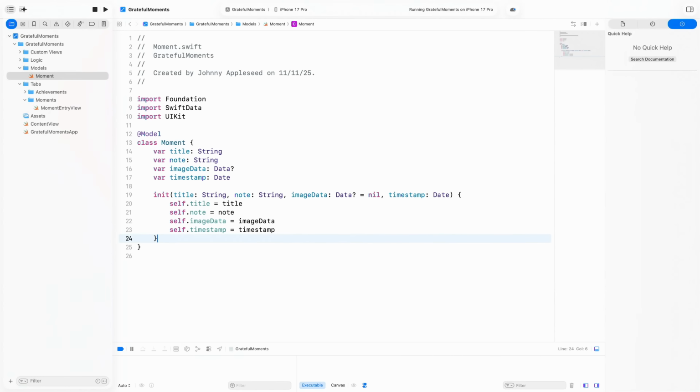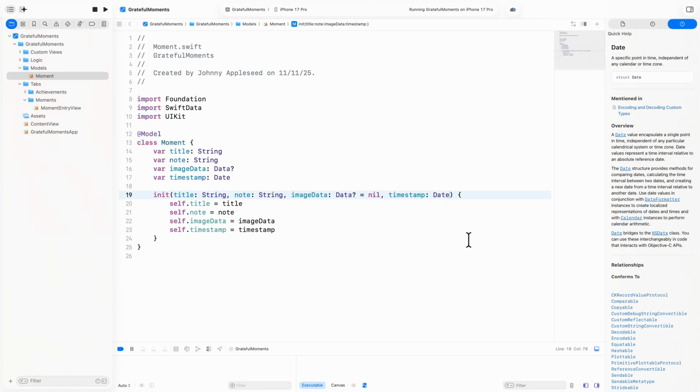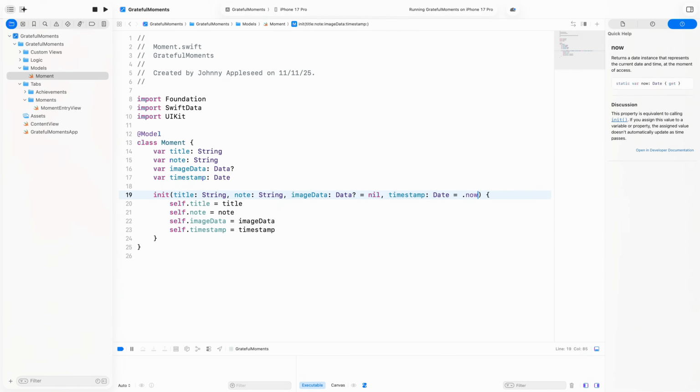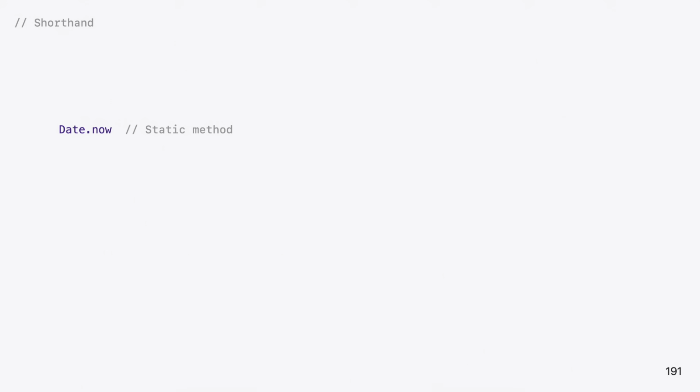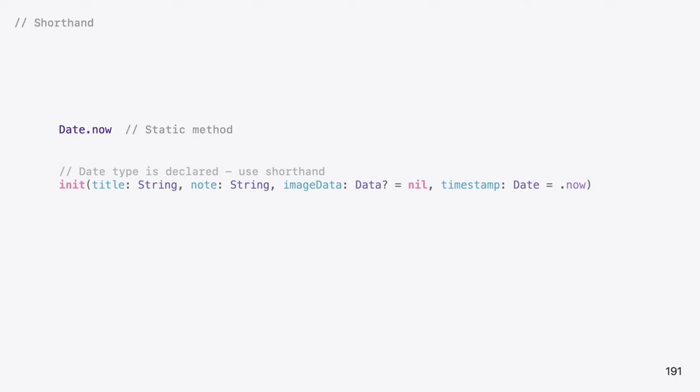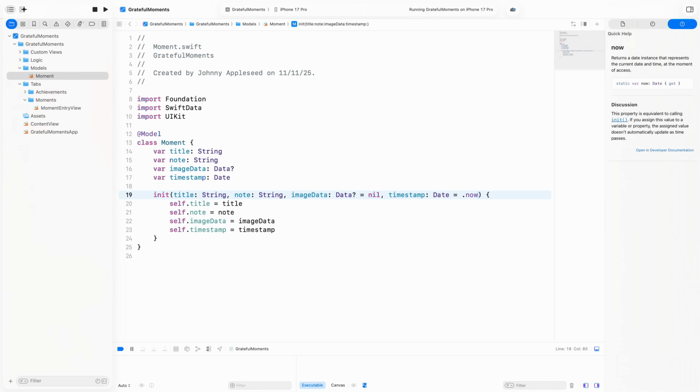Now, I said almost perfect because I want to make the timestamp parameter optional as well. I want to give it a default value of now. So after Date, I'll set it equal to .now. .now is a shorthand for the static method Date.now. It is only allowed if Swift can infer the expected type. And that's the case in my init function, where the timestamp parameter is explicitly declared as a Date. I'll switch back to Xcode, and my init function is ready to be used.